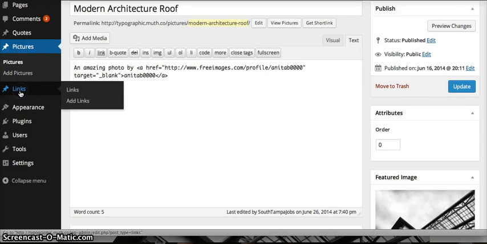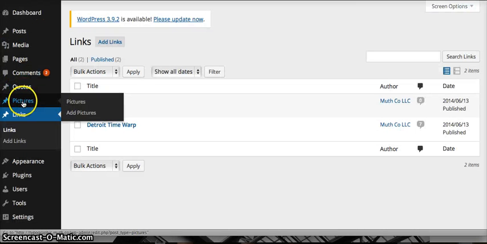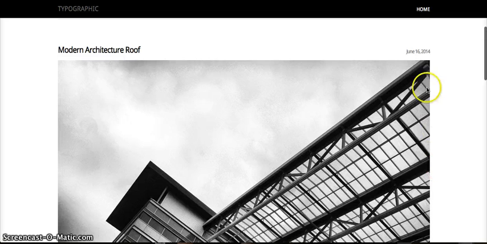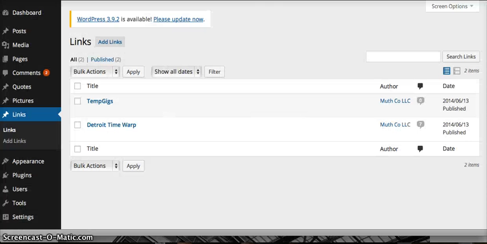And links, for pictures you need a minimum width of 950. So I would recommend when you're doing a picture to start with a featured image that's at least 950 pixels wide. The link, same thing, pretty straightforward.